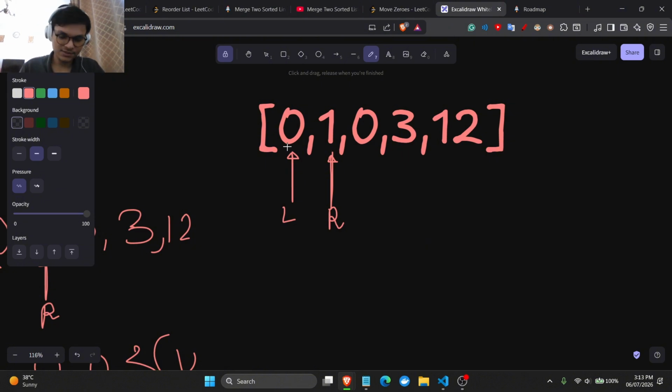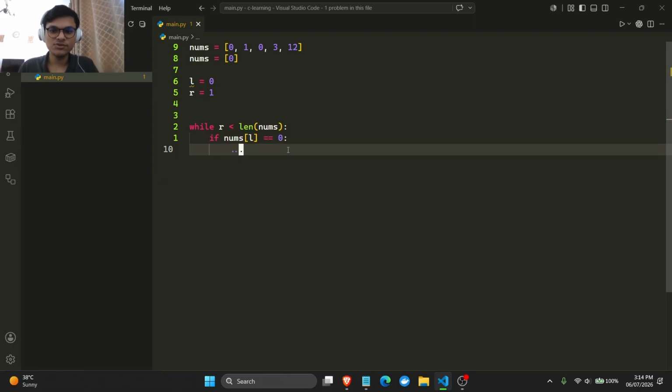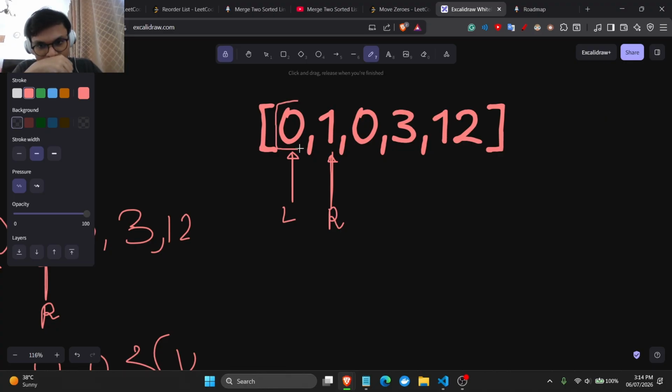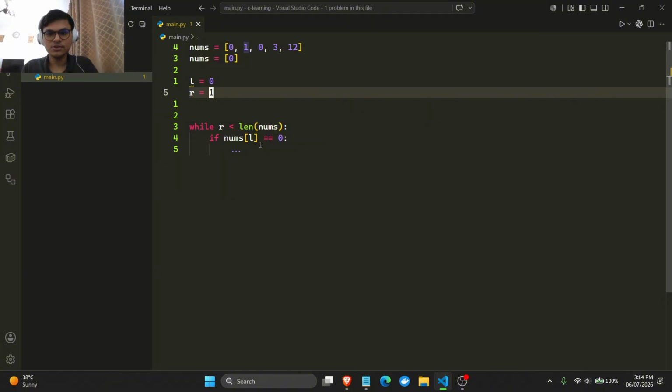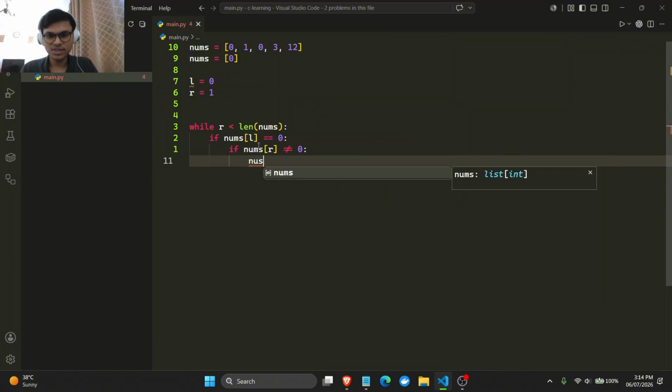And so one thing we'll say is if nums L is equal to 0, then we have to start checking for any non-zero element, and you can see that हमारा R1, right? So one thing we can say is if nums R is not equal to 0, we could just nonchalantly just do this, right, which is perfect.